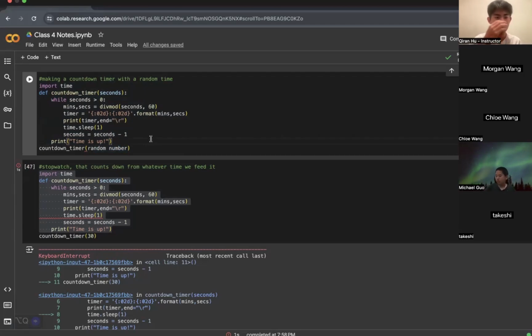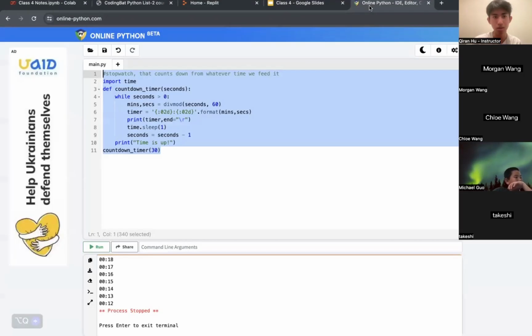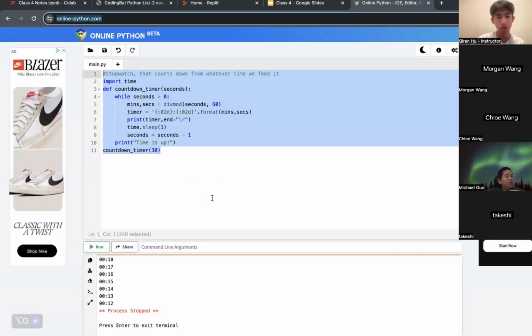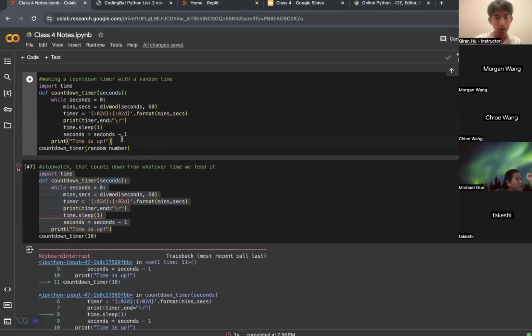Oh, for those of you who are running this timer in Google Colab, Google Colab doesn't take this line, so it wouldn't print the time. But if you put it in any other website, for example, onlinepython.com, I'll send this in the chat, it will print out the time. It's just Google Colab being kind of weird.